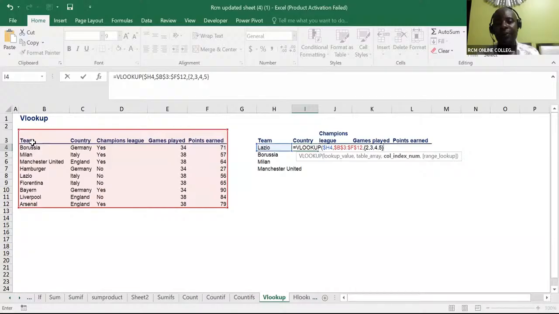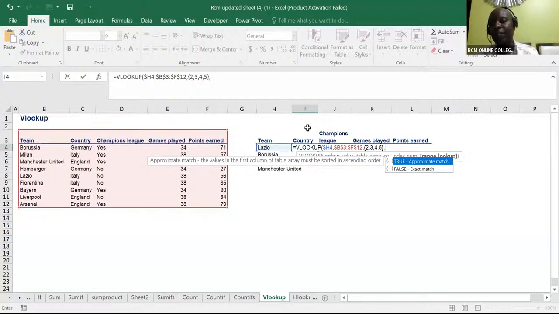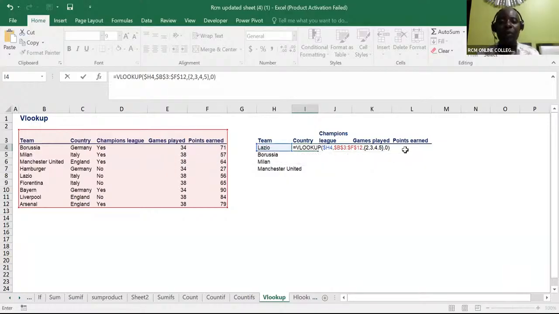Comma. False. You don't want a range, 0, because you want to pick an exact match. Okay. Now if you've done that, use the normal bracket to close, and then you can do a Control Enter.